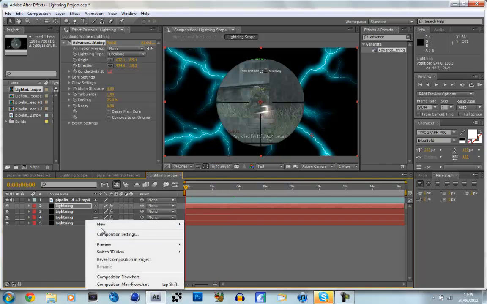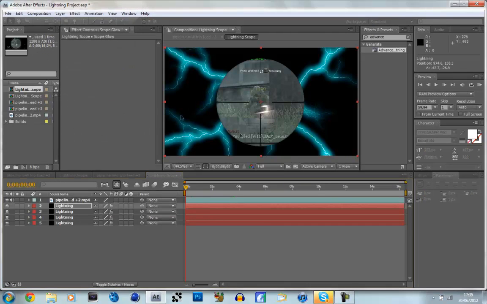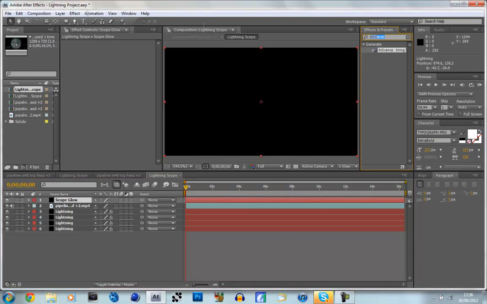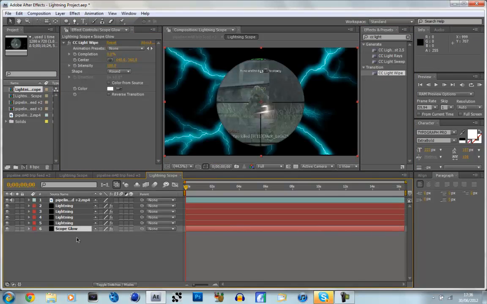So we're going to right click, new solid, make a new solid, and we'll call this scope glow. And then we're going to type in CC Light Wipe, and then drag that onto our scope glow solid. I'm going to drag this right to the bottom. And we're going to reverse the transition first of all, make sure that's ticked.